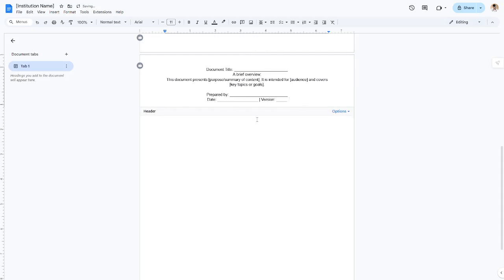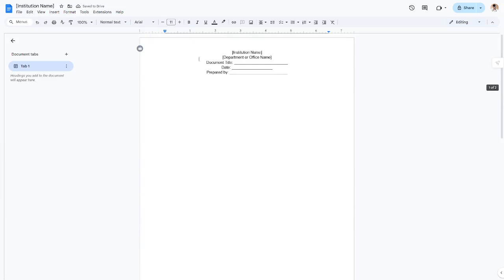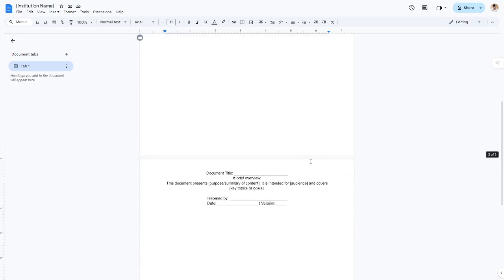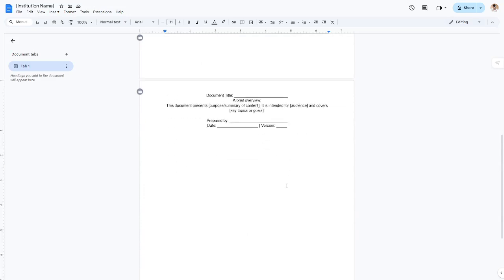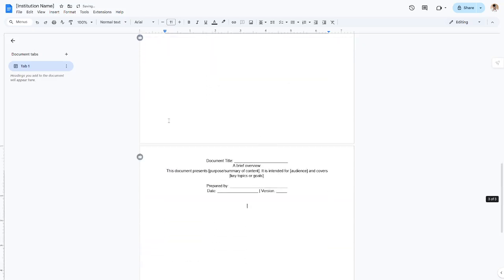This method is particularly beneficial if you're working on a professional report, a resume, or any document where varying section headers help improve readability and organization. Adding different headers can give a polished and professional look to your document, making it easier to navigate and understand for your readers.